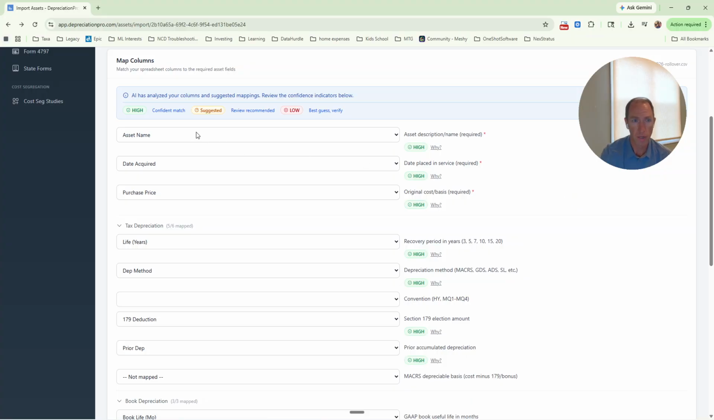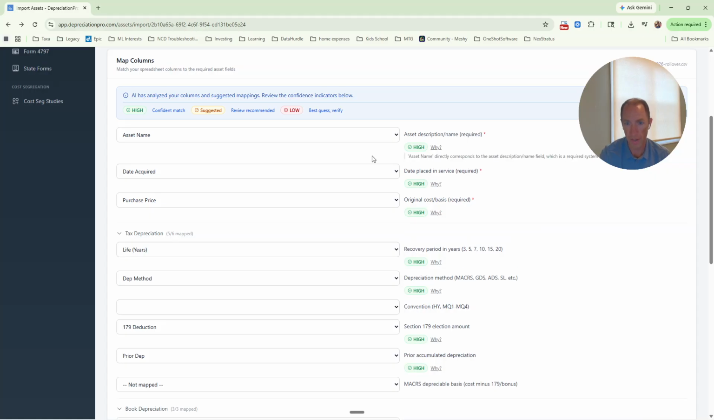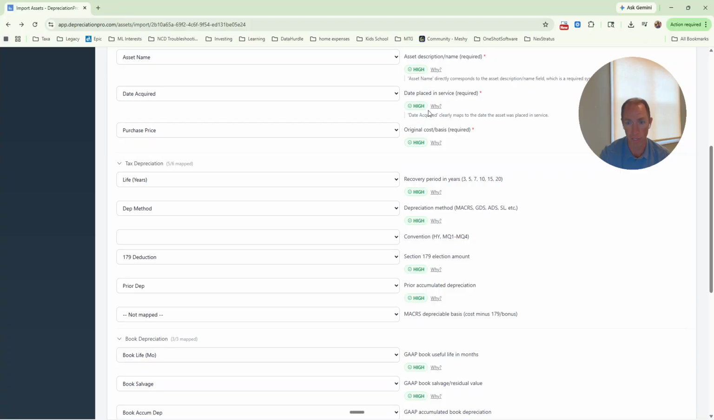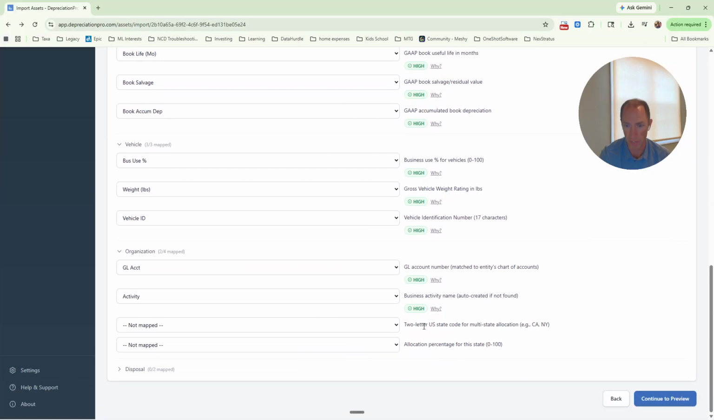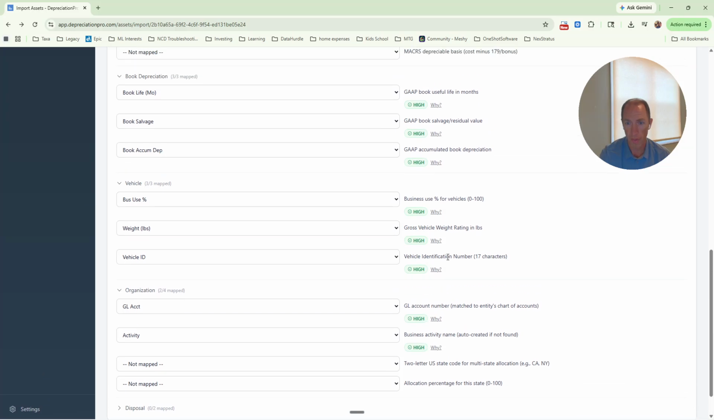Okay, great. These are the levels at which the AI could shoot things back to you, and there might be a review needed depending on how confident it was. You will always get a why. For instance, here, asset name. Asset name directly corresponds to the asset description name field, which is a required system field. Okay, that is a very nice explanation. You see a lot of high confidence things. Let's see if we can find anything that it's not confident in. No, it is very confident.